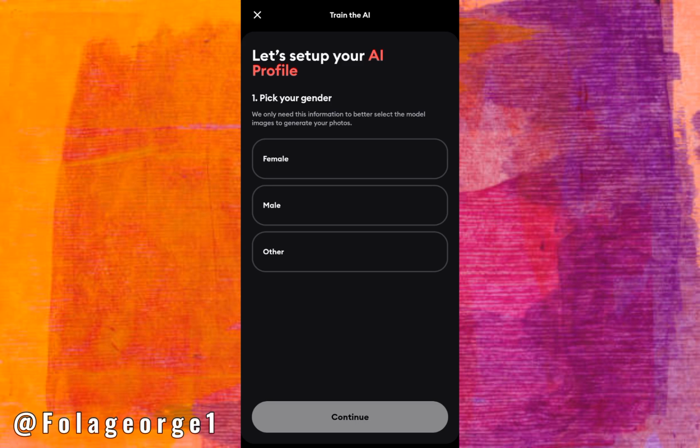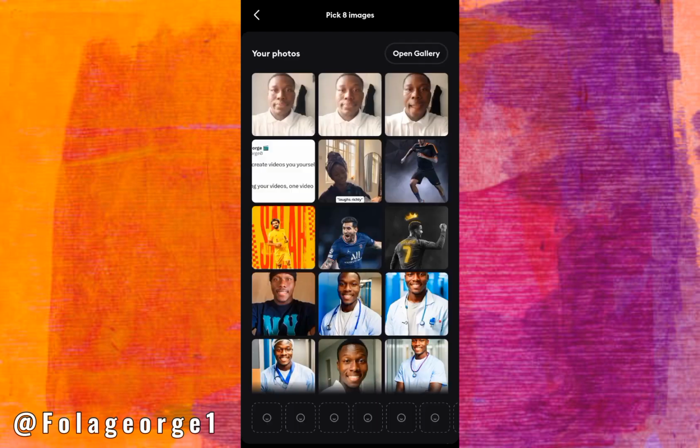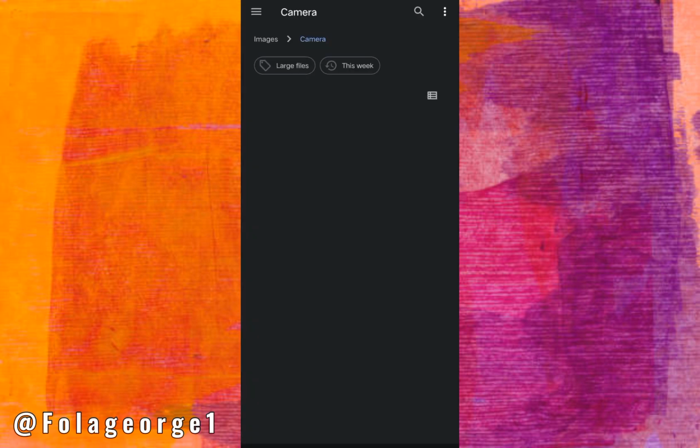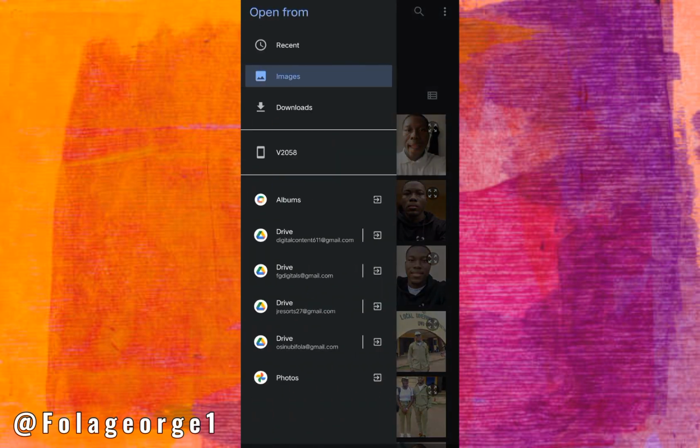When you open the app, I'll let you know the app later in the video, so stick with me. When you open the app, this is where you select the gender. So you select your gender, male or female. I'm a male, so I'm going to be selecting the male gender. Next, you are going to upload 8 selfies of yourself. Those 8 selfies are what the AI app is going to use to create your AI images.